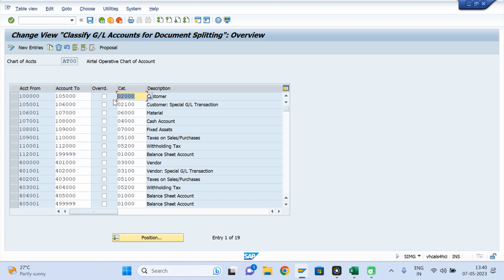So customer item category is 02000. It is not customer number, it is customer reconciliation GL. So from this reconciliation GL to this reconciliation I am categorizing as a customer. Similarly, from this to this I am considering as a special GL transaction for the customer, maybe advance paid, advance received from the customer. Then from this to this GL I am considering as a material. 06000 is a material item category.